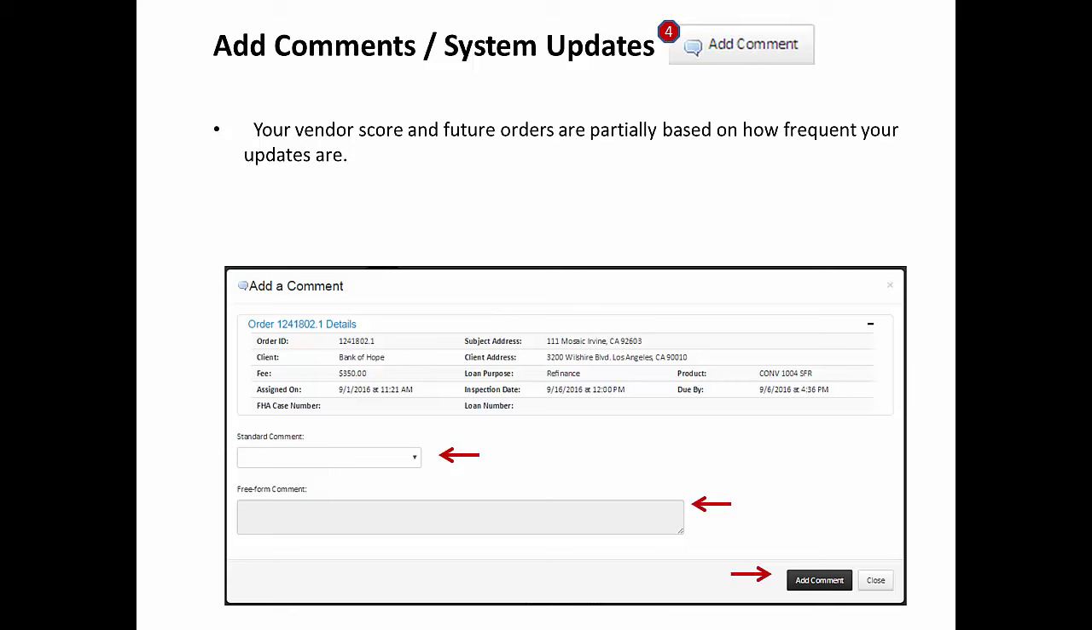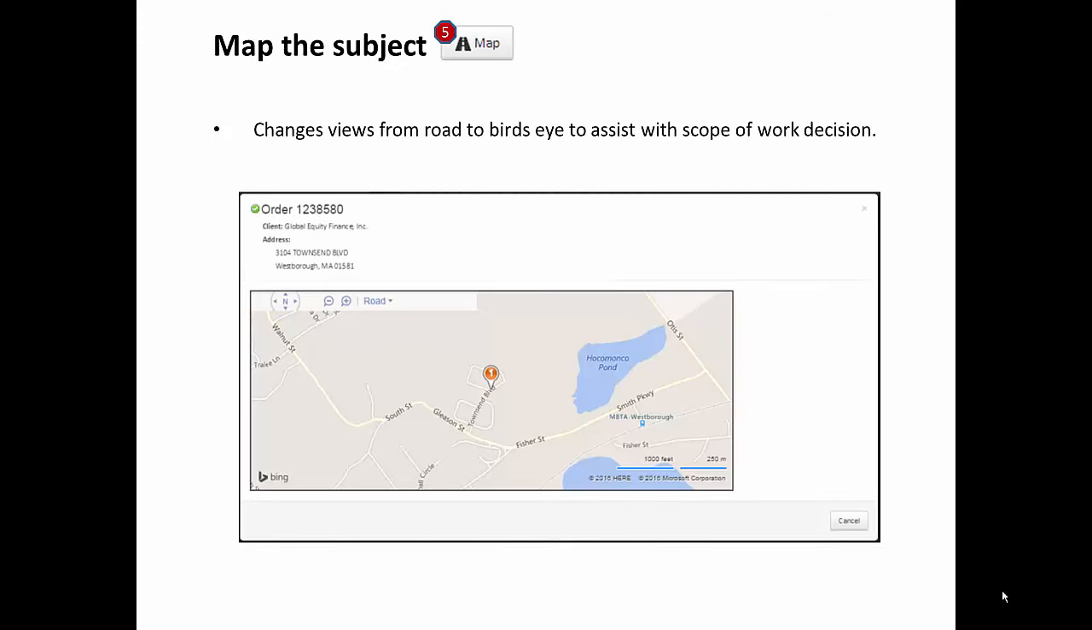The more updates, the better, which can even be as basic as the appraisal delivery is on track or the property was inspected today. The map button is often used for preliminary research to help you determine the complexity by seeing the surrounding influences. You can toggle to an aerial view by clicking on the road link seen in the map.